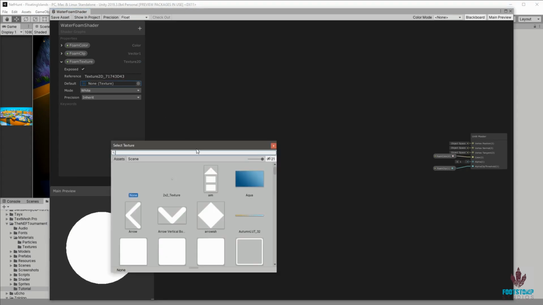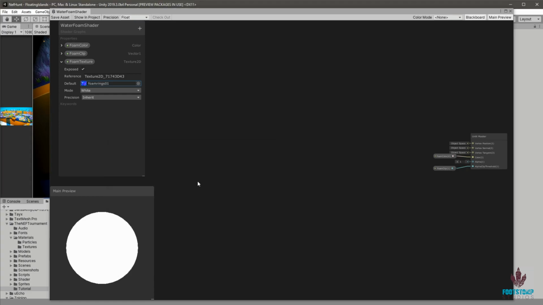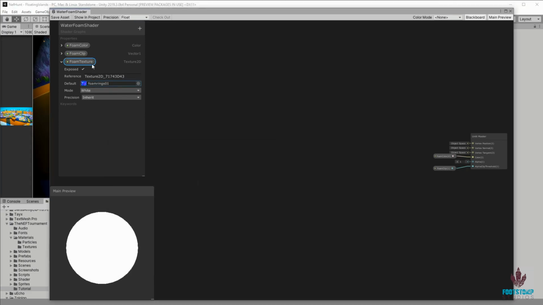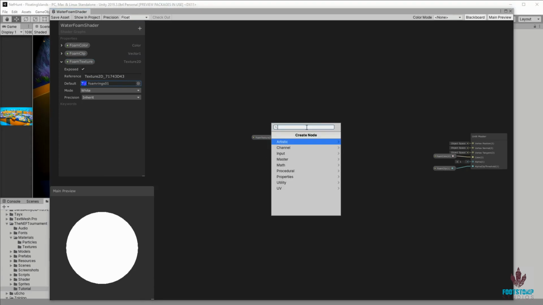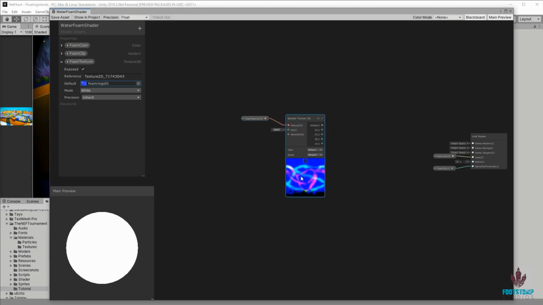I'm going to select the texture that I created. So we have foam limbs here. And then I'm going to drop this into a graph. Next thing I'm going to do is get a sample texture 2D node, which will link this texture into the graph so we can actually see it and use it. So here's our three channels.